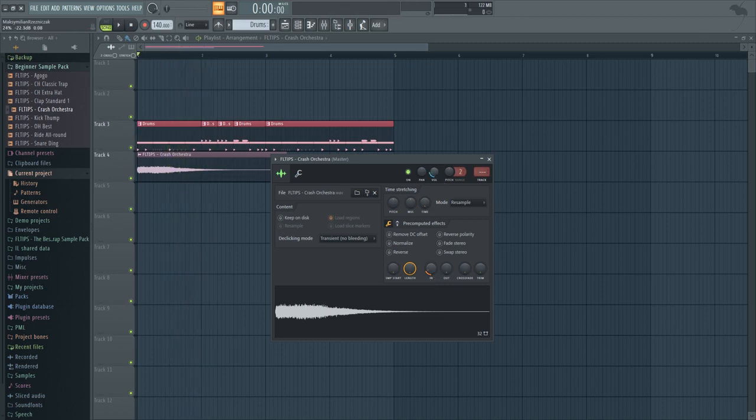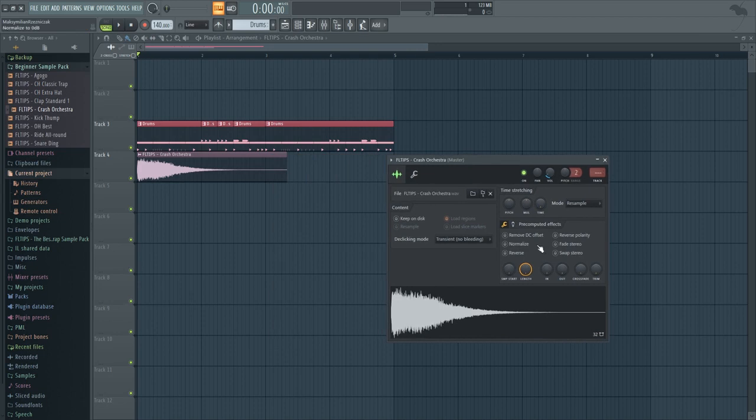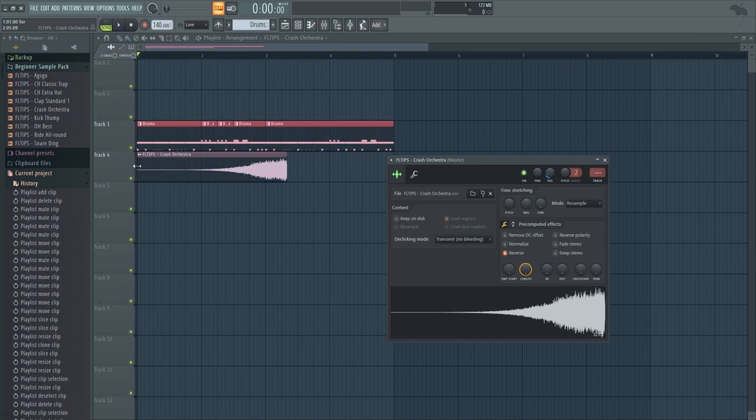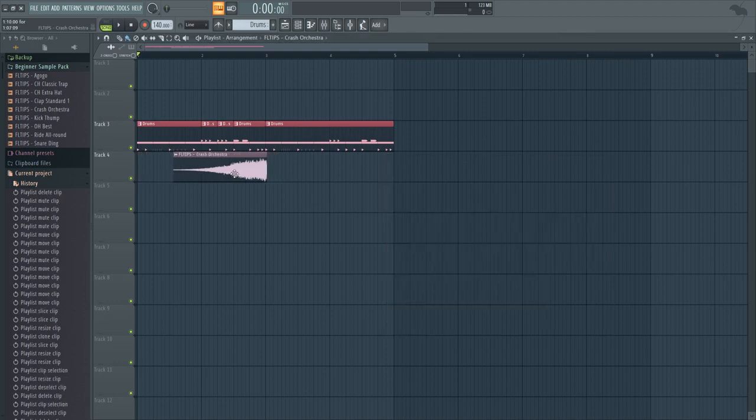Now we can turn it up a little. You can just experiment with what you want. Then we have a couple more options, like normalize, which won't work because this sample is already normalized. Then we have reverse, which will reverse the sample, and we can shorten this sample and take it here.